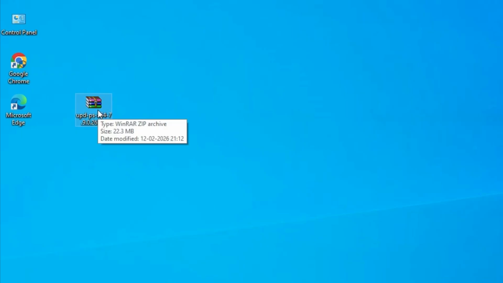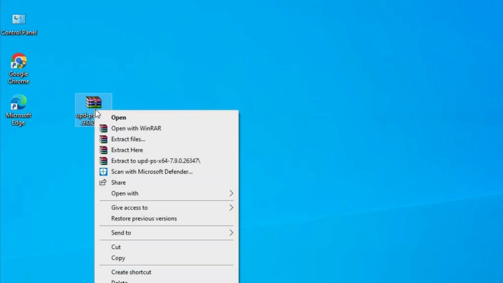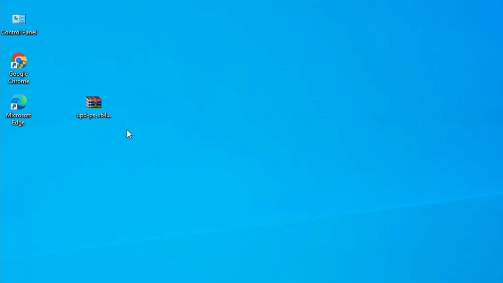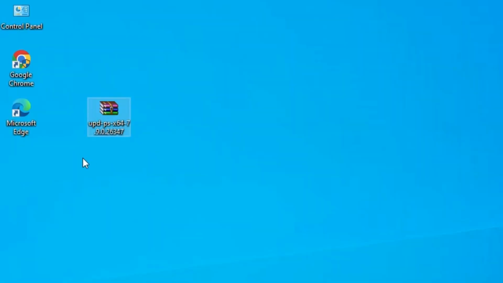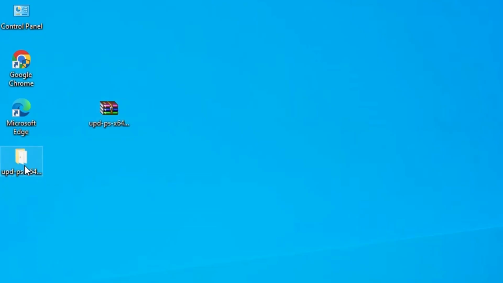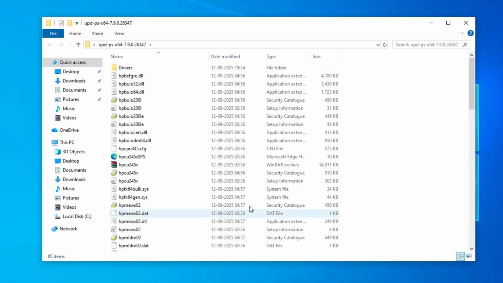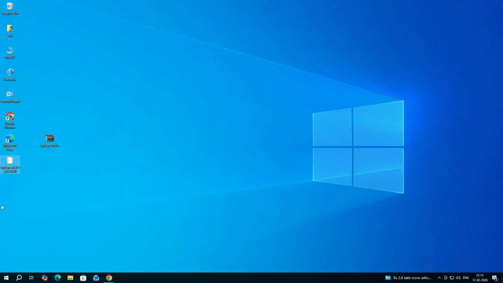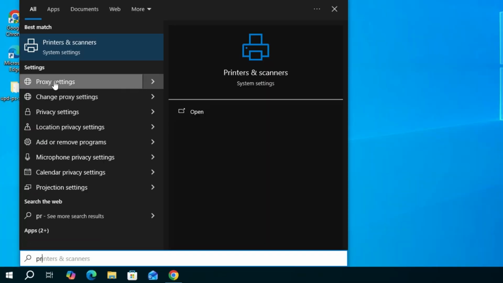This setup file is basically a zip file and we are going to unzip it. Right click on it, click on Extract files, click on OK. Wait for a few seconds, a new extracted folder, the unzipped folder, is created. Double click on it. And here we find our setup file. Okay, close it.